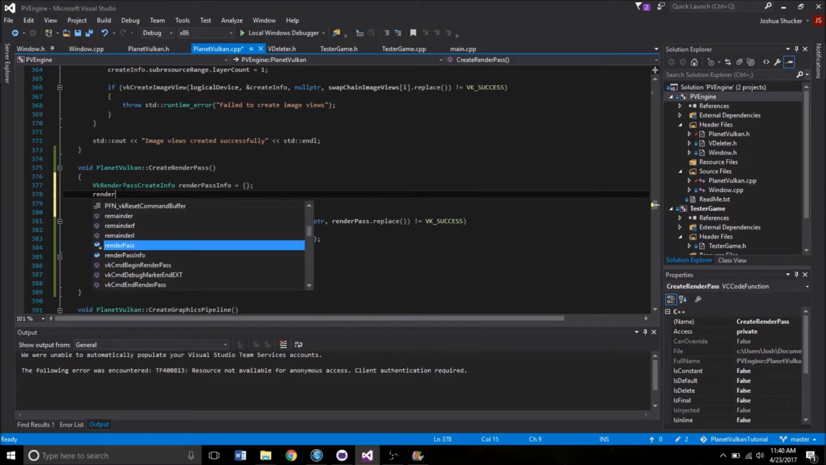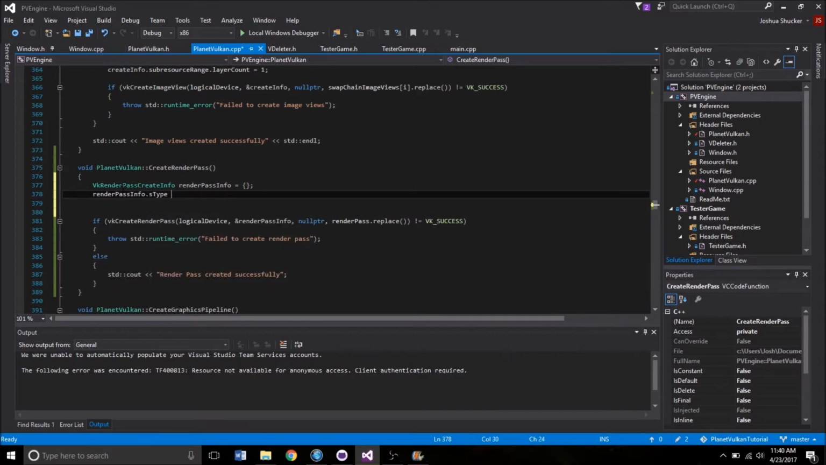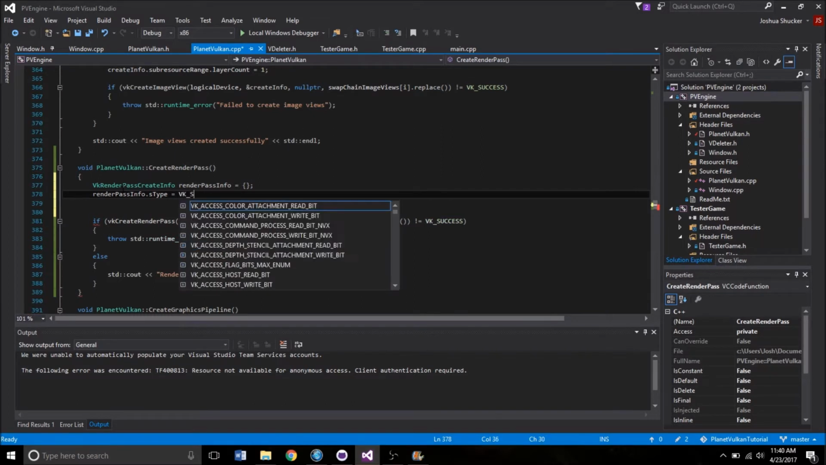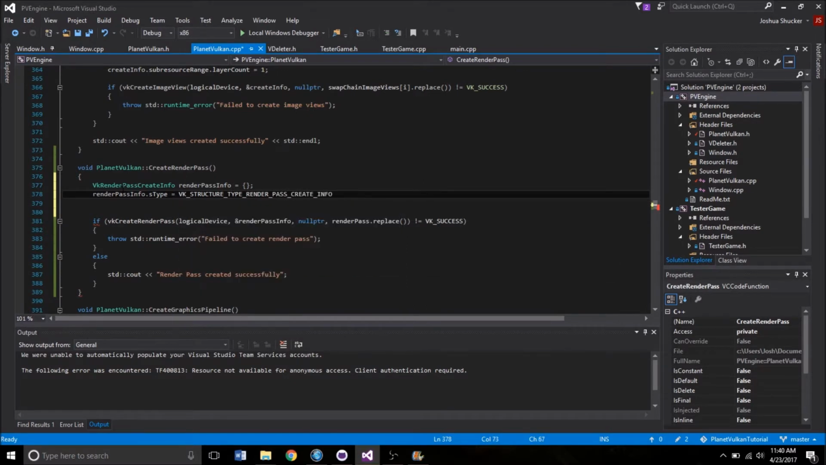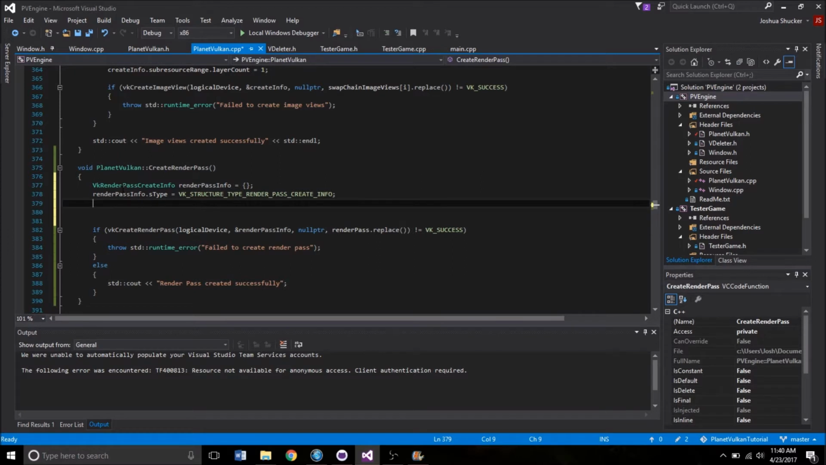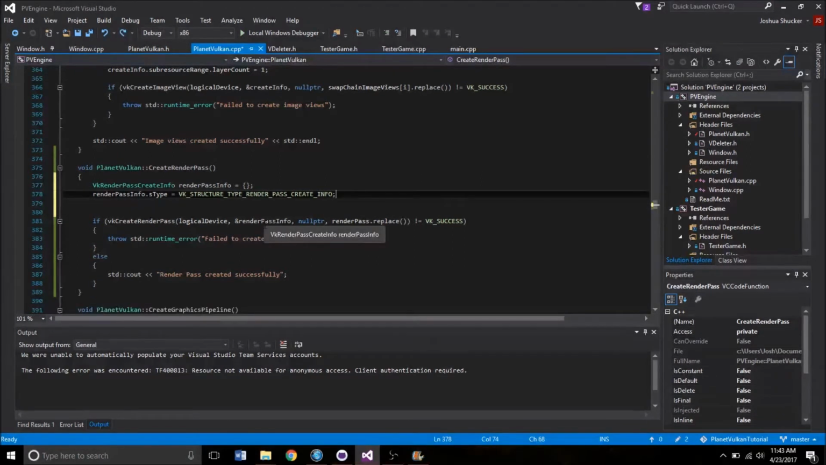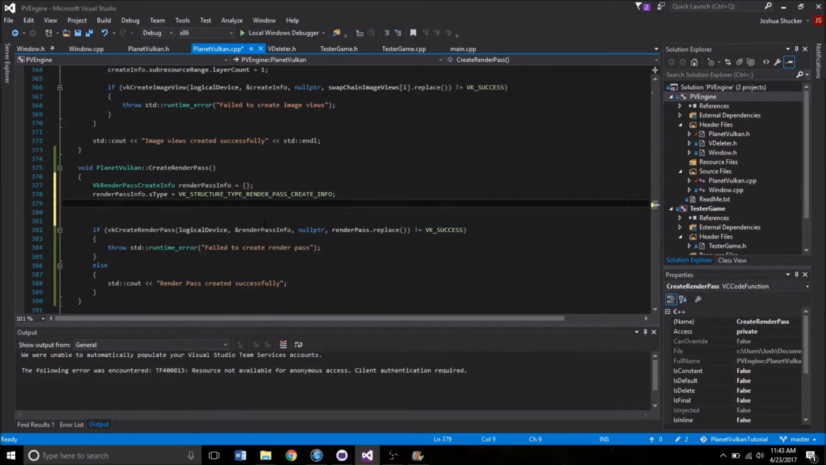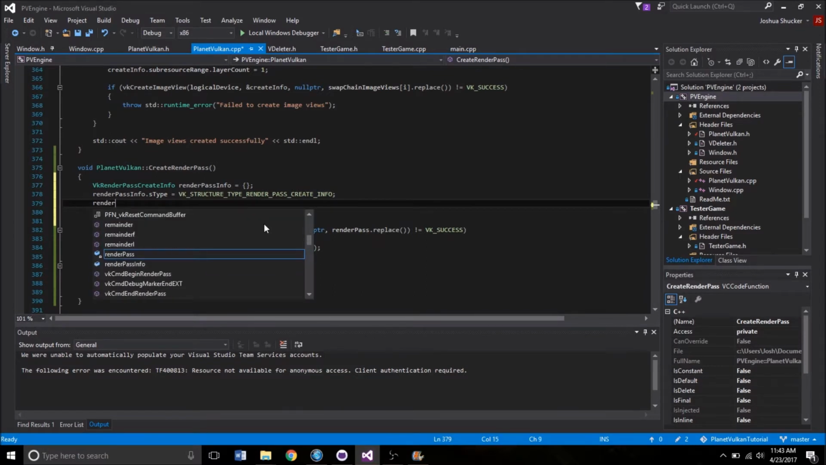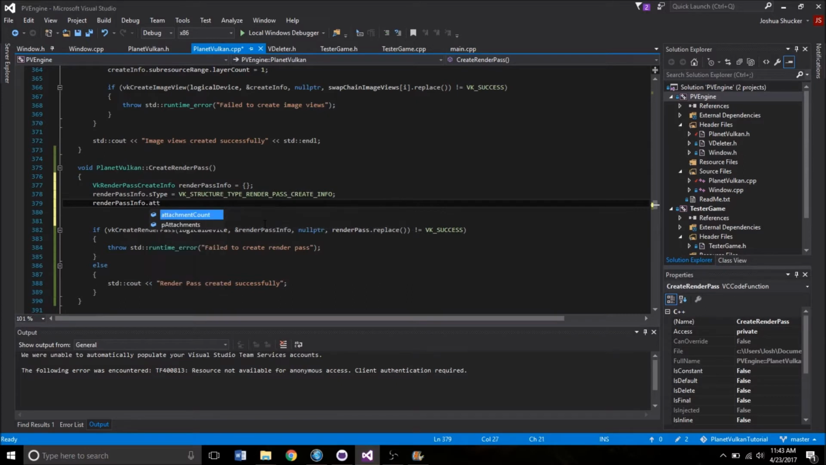There we go. And now we need to fill out all its data. So as always, there's a render pass sType, and in this case it's going to be a VK structure type render pass create info. Makes sense. Good. Now we need to fill out the data for attachments and subpasses. Now we don't actually have this data yet, but we're going to just fill it out and then move backwards and get everything as we go. So what it's expecting in a render pass info. There's attachment count, and we're going to come right back to that.